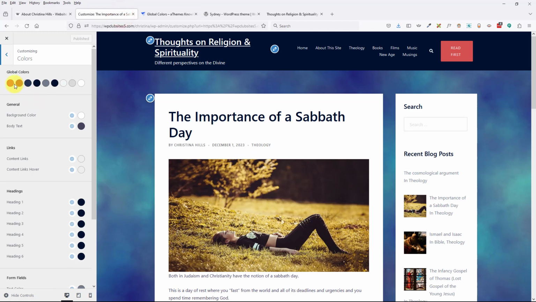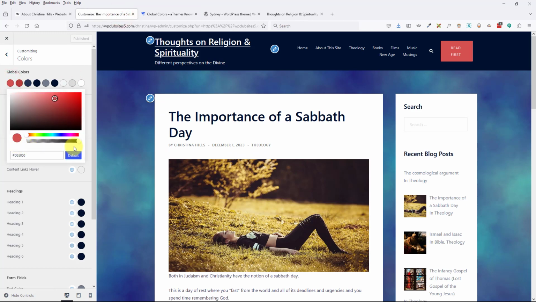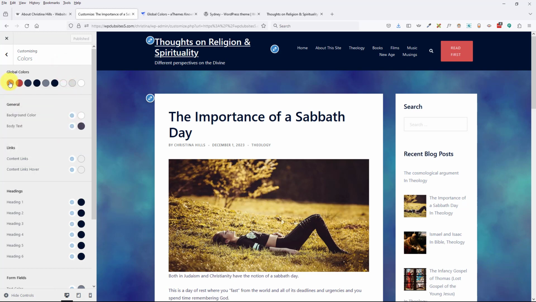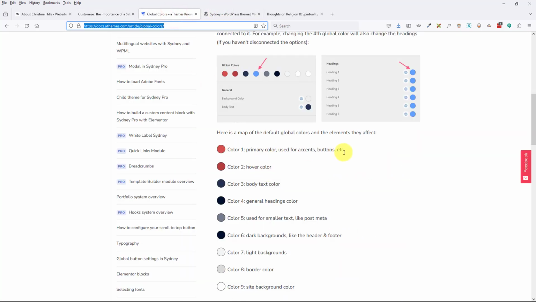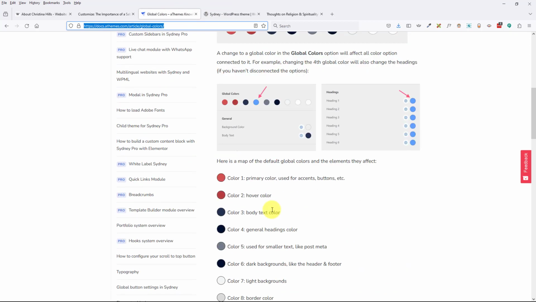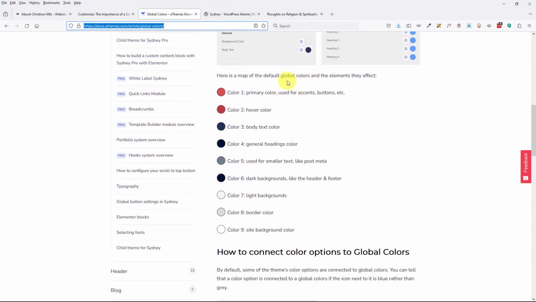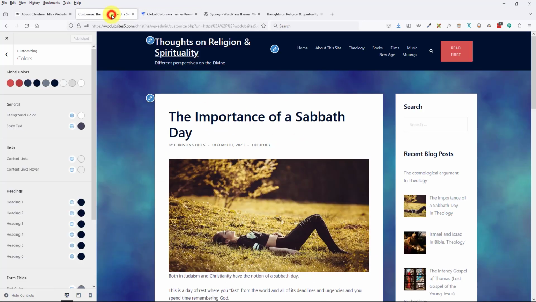But when you click on each one, it doesn't really say which color number it is and explain what it is. So I'm hoping that the theme company will make that change, or at least when you hover over, have a tooltip to explain that color 1 is the primary color, color 2 is the hover color. So in the meantime, you need to have this documentation up while you look at these things. So I'm going to do my best to explain it to you.